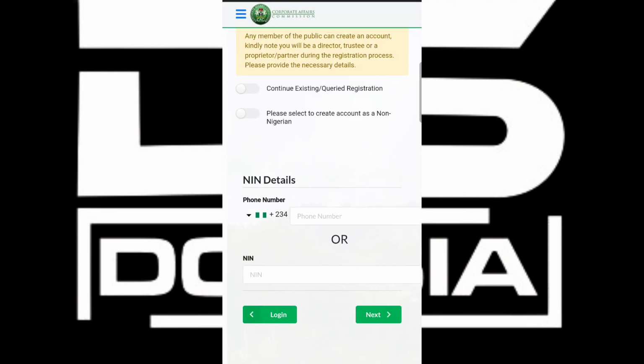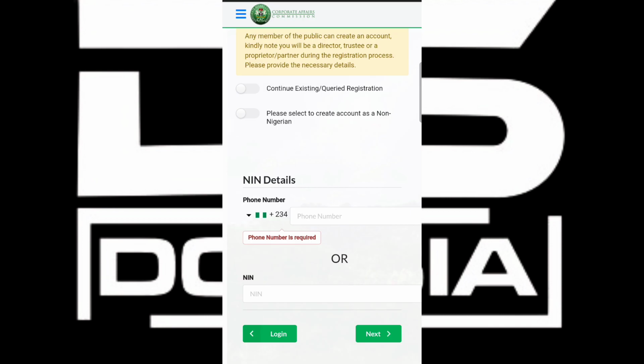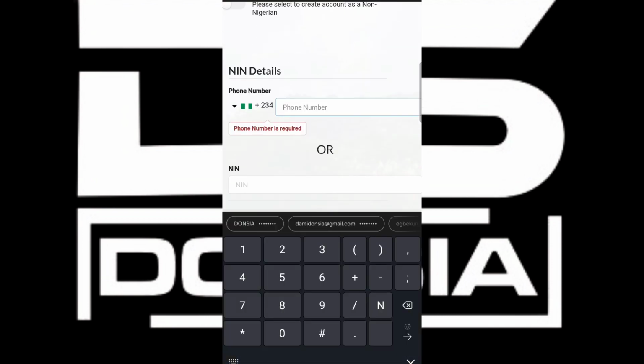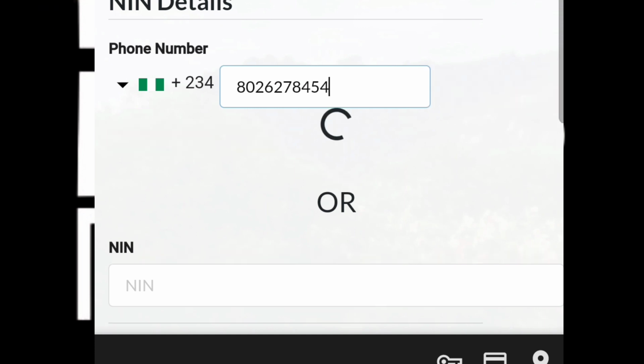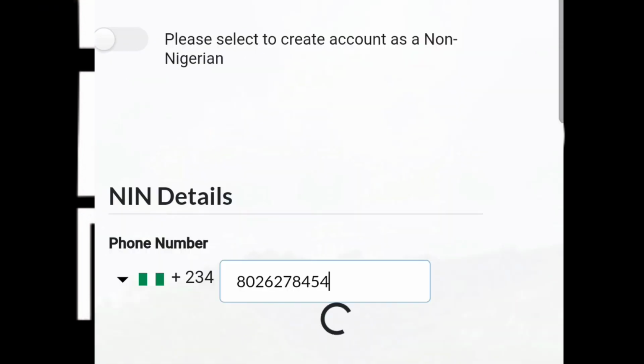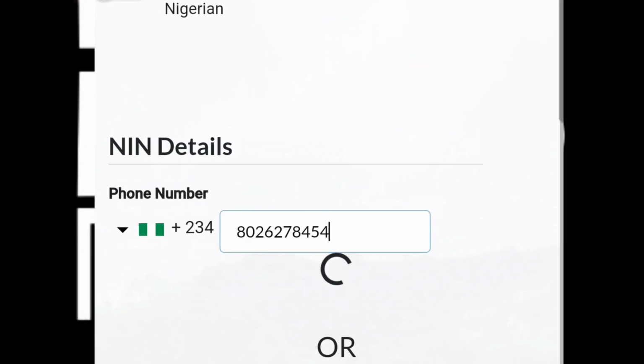Once we click on create account, it's going to ask us to use our NIN details or phone number. You can either use your phone number to register or your NIN details. When I was registering my account, I used my NIN number because I don't want to use the phone number. But you can also use your phone number if you don't have an NIN. Don't worry, it's still the same process. But let's just assume I want to register now with a phone number. So I've input the phone number.